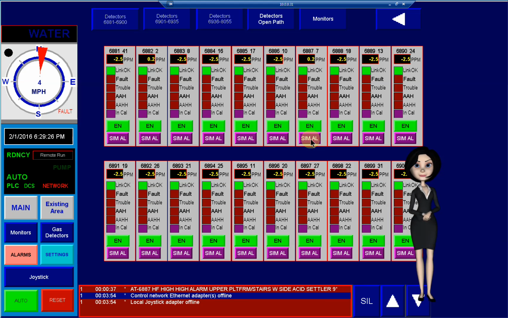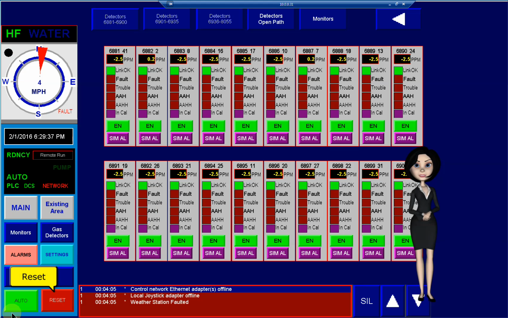Keep in mind that the PLC has already captured this first event. It will remain in the logic even after we have removed the simulation. Just like with a true leak, the only way to remove this event is with a system reset.